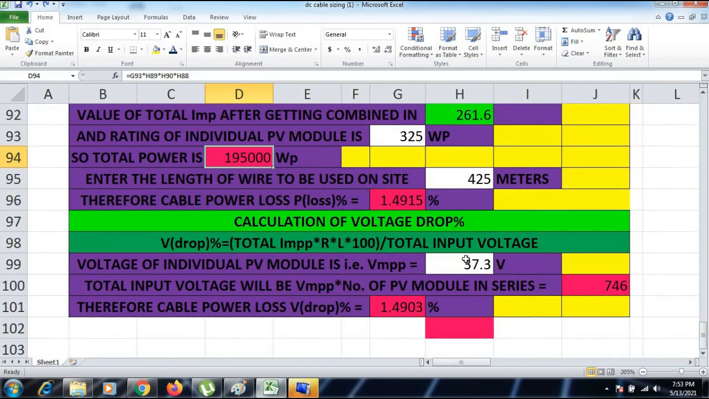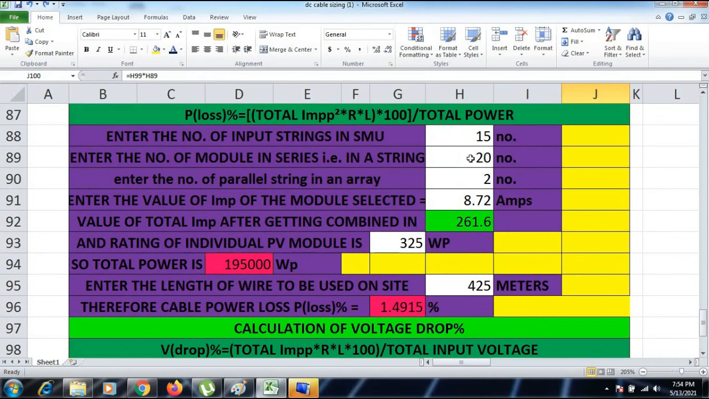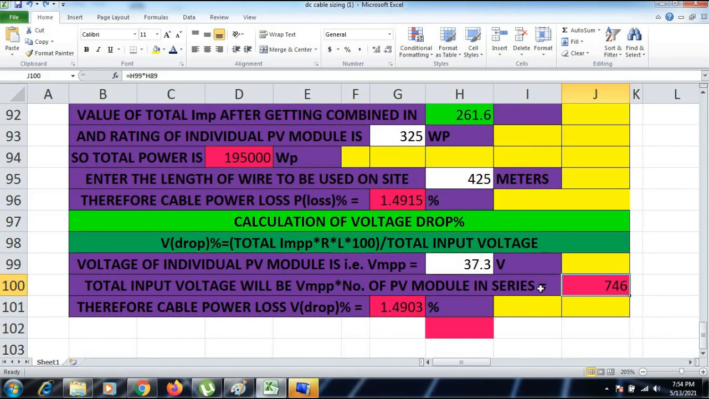Now the total input voltage is our operating voltage into the number of PV modules in series. How many PV modules do we have in series? That is 20 PV modules in series. So our operating voltage 37.3 multiplied by 20 will give us 746 volt. Now for the cable power loss, we will put all these values in the formula.